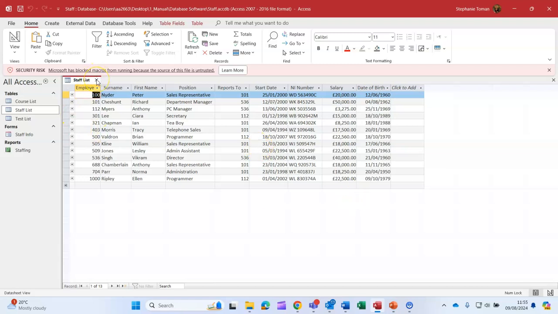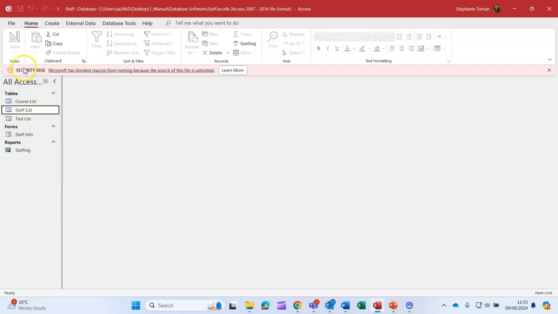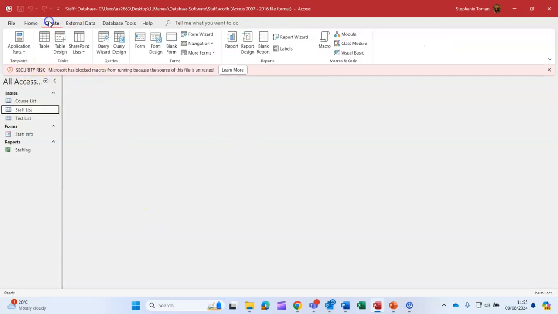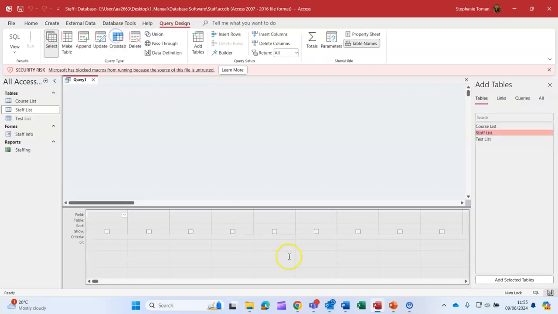So what we're going to do is go into design a query, and we're going to look at how we can do a self join and bring in the managers' names rather than just an employee number. So we're going to close that, and we're going to create a query in the query design. We're going to bring in the staff list.